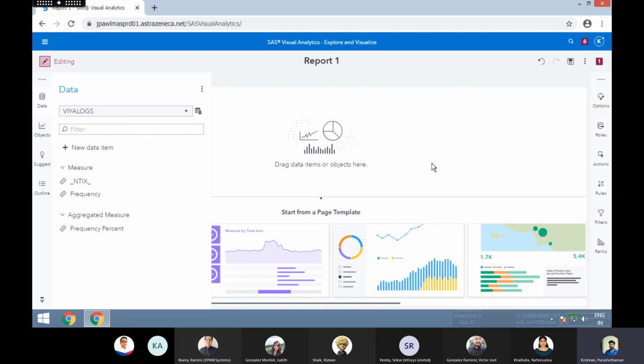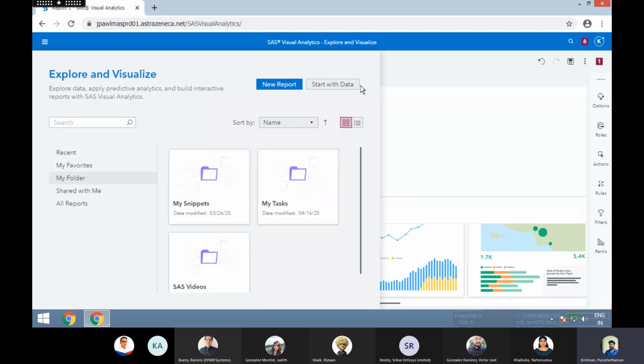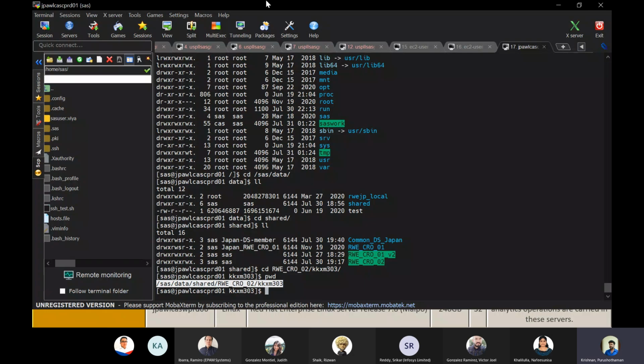Okay, so I think that's it. You can load the data and visualize. If you click on suggest, it will show you some sample graphs, and you can visualize whatever is necessary based on the data content. So that's it.